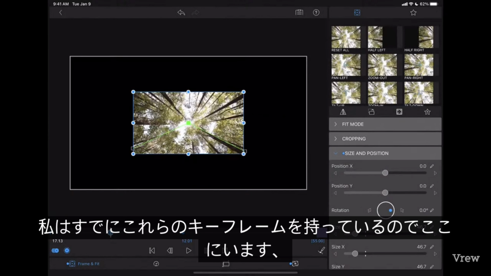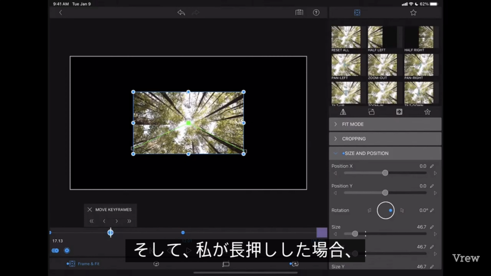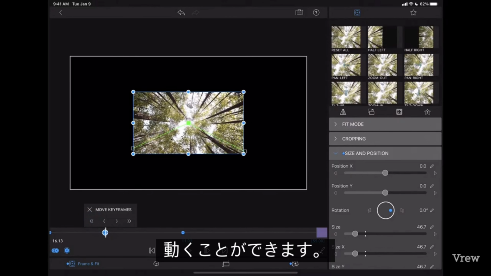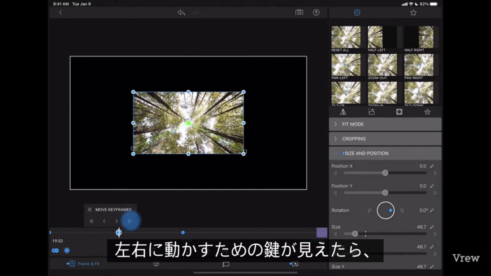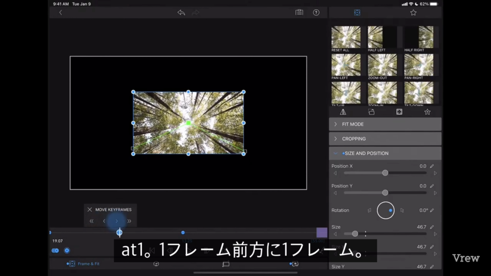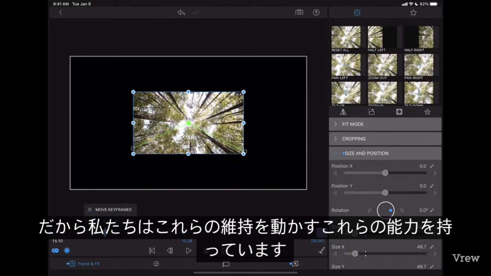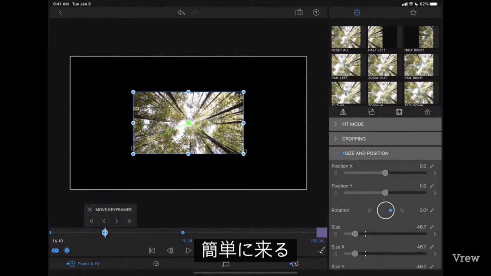Since I have these keyframes already, I'll just take this one. And if I hit long press, I can move. You can see the keyframe moving left and right 10 frames, or left 10, or one frame and one frame forward. So you have the ability to move these keyframes down there. Super easy. Yep. Very nice.